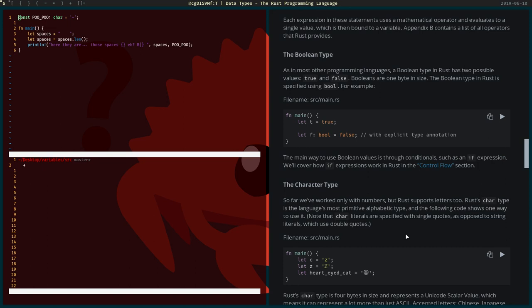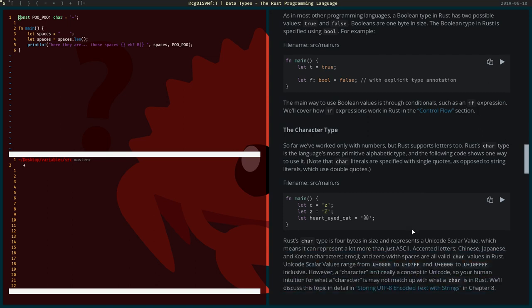The character type. So far, we've worked only with numbers, but Rust supports letters too. Rust's char type is the language's most primitive alphabetic type, and the following code shows one way to use it. Note that char literals are specified with single quotes, as opposed to string literals which use double quotes.